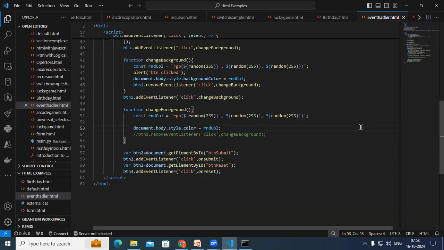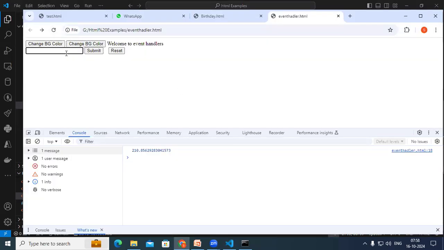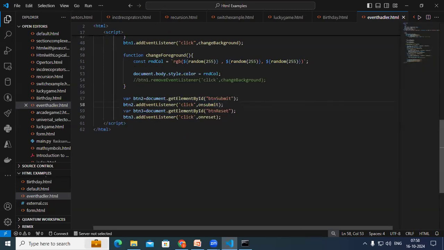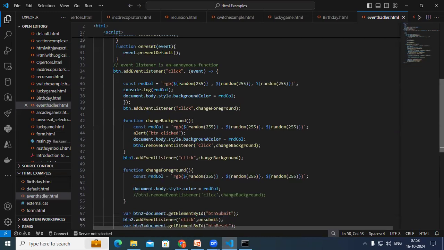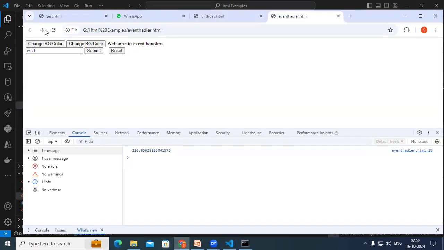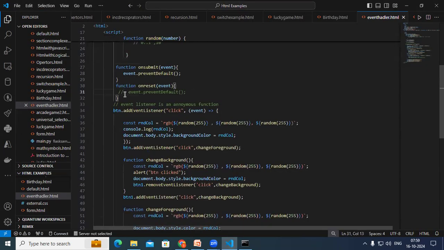Now when we try to reset, the clearing should not happen. I entered some text here, something like this. When I click on the reset, it is not clearing. But suppose you don't have the preventDefault behavior, what will happen? Go to onReset, see here we have preventDefault. Now once again refresh this, type some text here, click on the reset, and it's getting cleared. So you can prevent the default behavior using the event object.